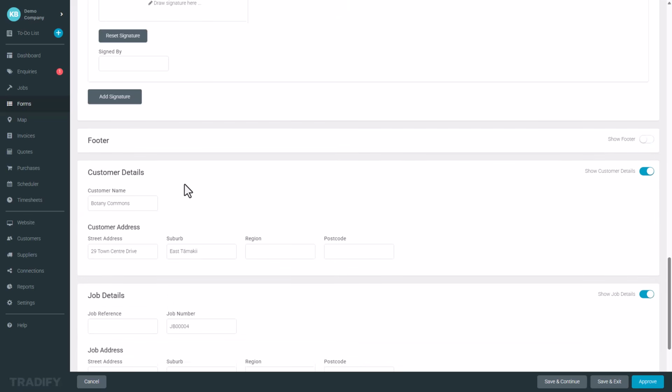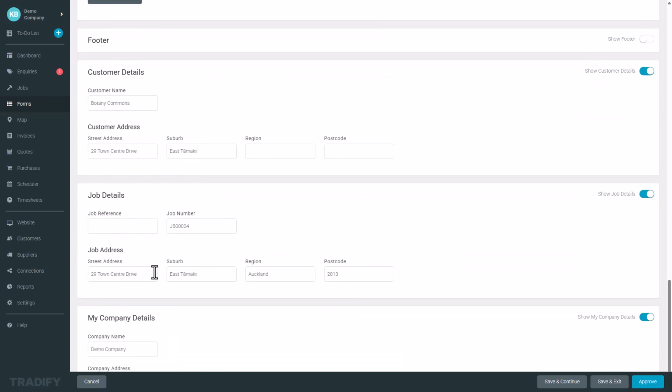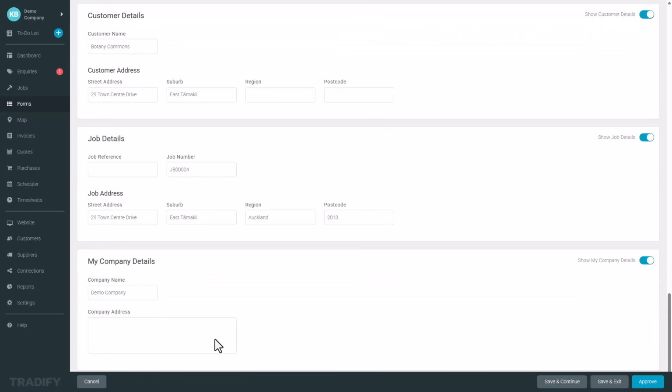You'll also notice job and customer details auto-populate from the job itself, and your company details pull in from your settings, so there's no double handling of data entering. Click Save and continue to save your work but stay on the form, or Save and exit to save your work but move on to something else.